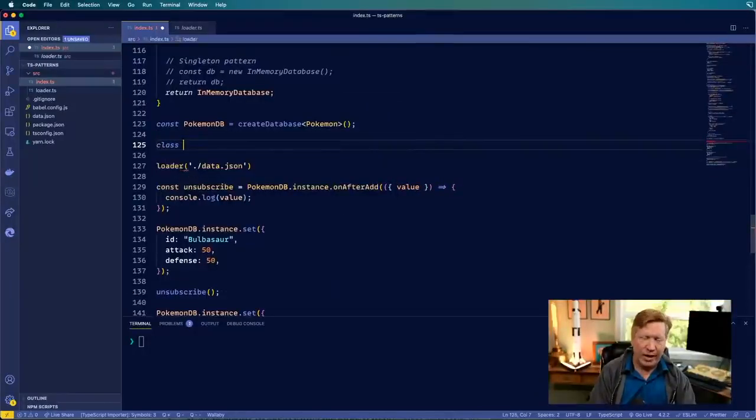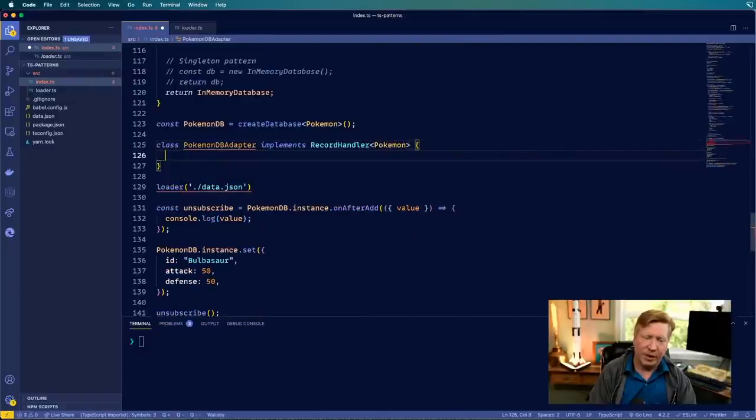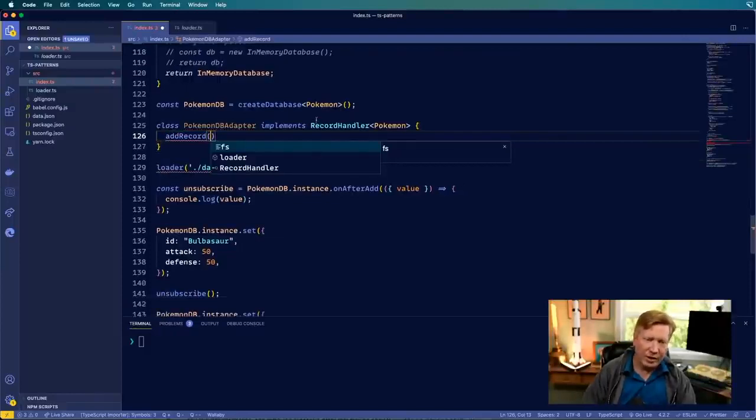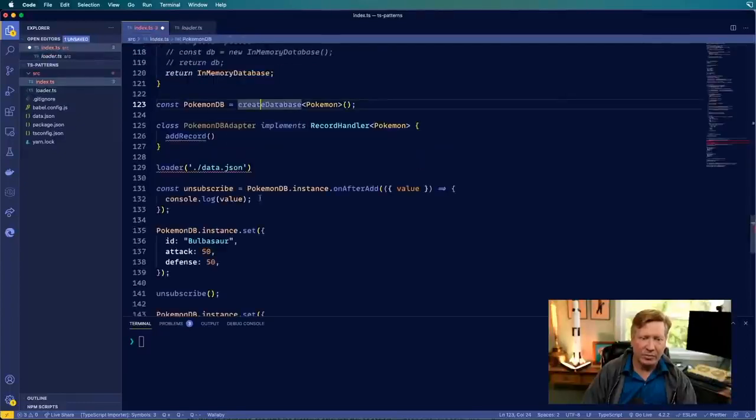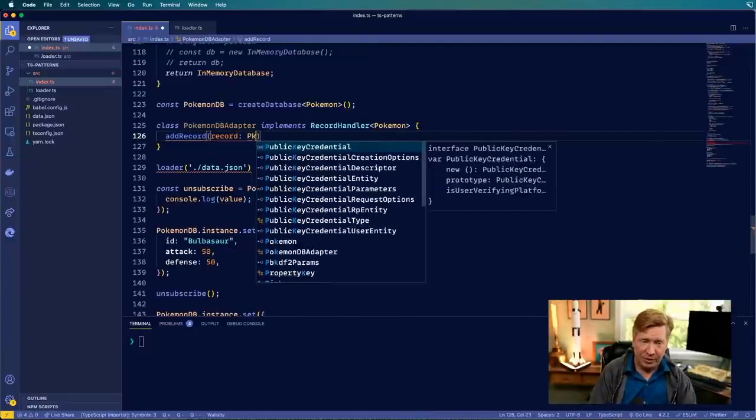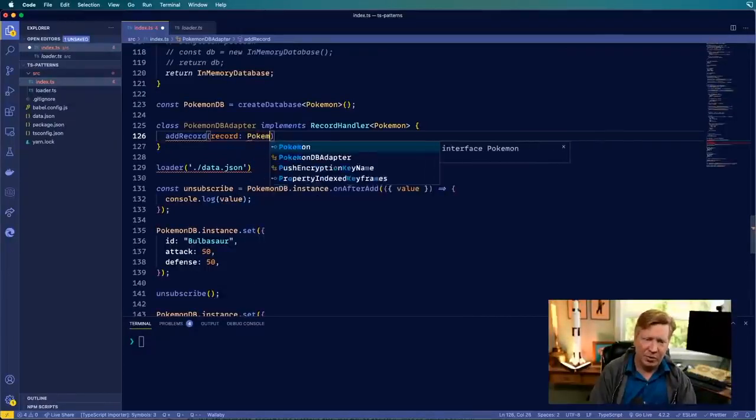Cool. But now we need to give it that record handler class. So let's create a new class called Pokemon DB adapter, and it's going to implement the record handler with Pokemon as our data type. And what we need to do is implement add record. And what's that going to take? Well, it's going to take a record of type T, which in this case is going to be a Pokemon, but we'll specify that anyway.